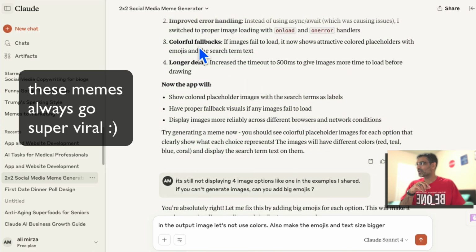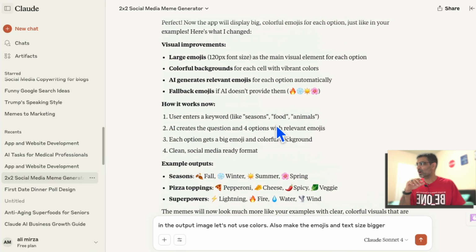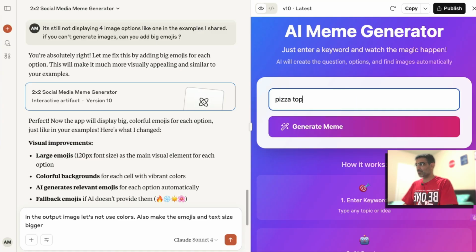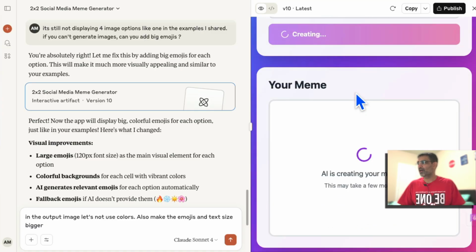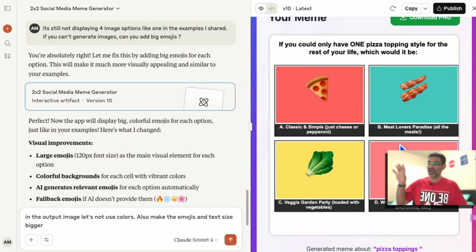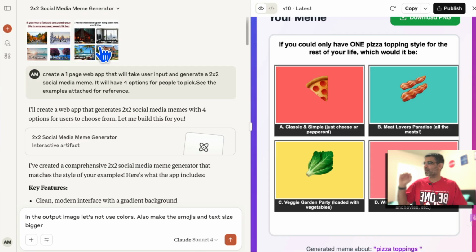It started creating the plan. You can read through this. But now I want to show you what it built is actually really, really cool. And there are also some limitations, obviously. So let's say I want to create a meme about pizza toppings. And it's going to create 4 different options in a second. And it wasn't able to, look at this. It's not able to generate images like I had in my initial example. But this is still pretty cool because it's using those emojis and also giving 4 different options.